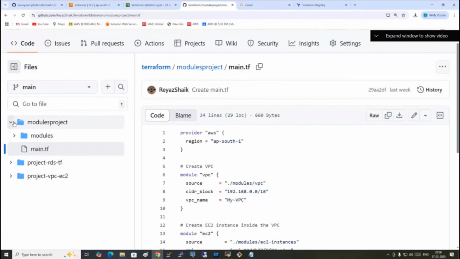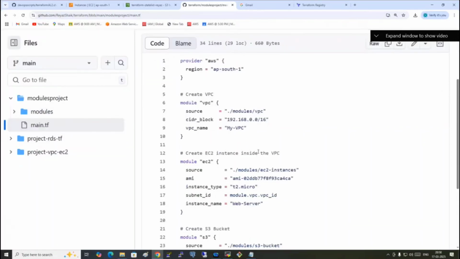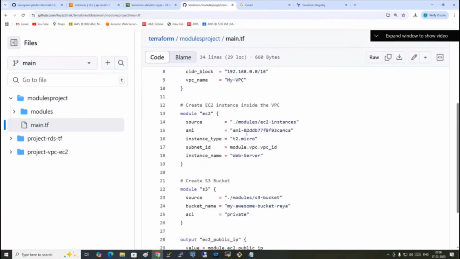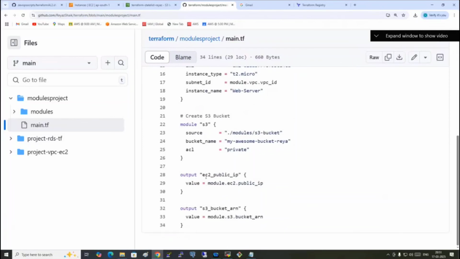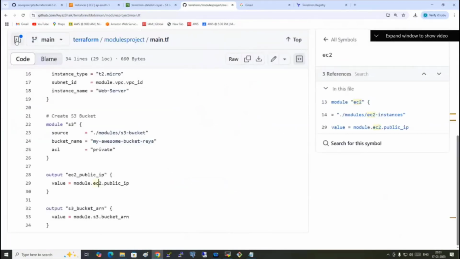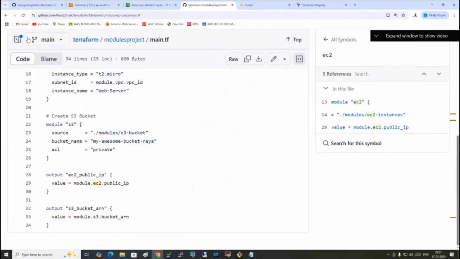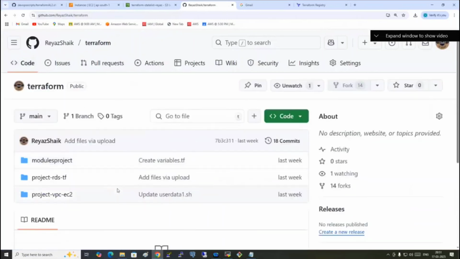So what's the output that you get from here? Tell me, by seeing this code, after executing it, what will you get? One VPC will get created. Inside that VPC, an EC2 instance will be launched. An S3 bucket will be created. So the output will be the EC2 public IP address and then the S3 bucket ARN. Okay. Any questions? Will you be able to do this modules project?